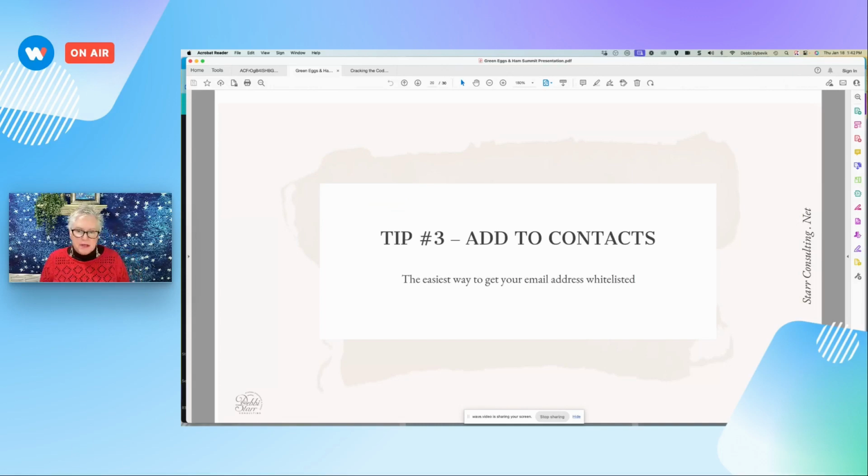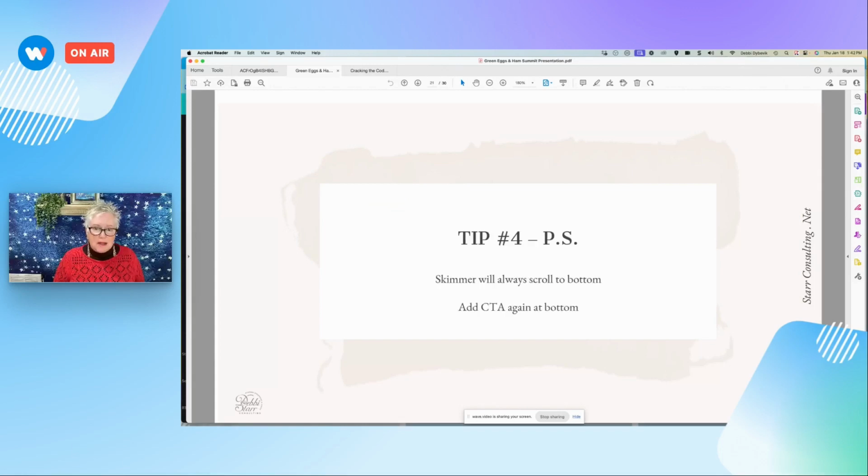Tip number 3, ask them, hey, will you whitelist my email? Add me to your contacts. Okay, because once they're in the contacts or once they're whitelisted, then you're going to land in their inbox.